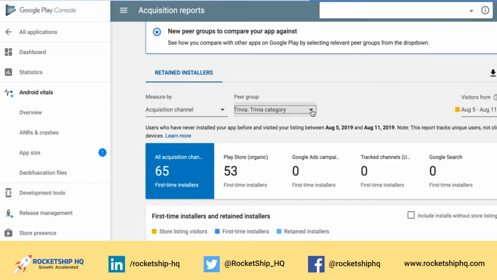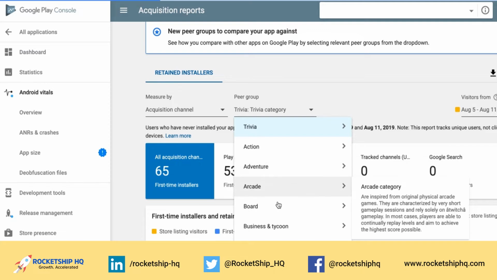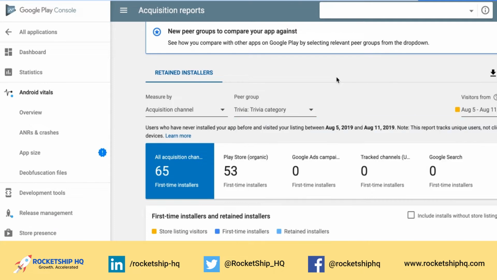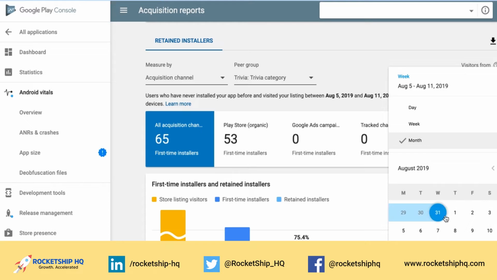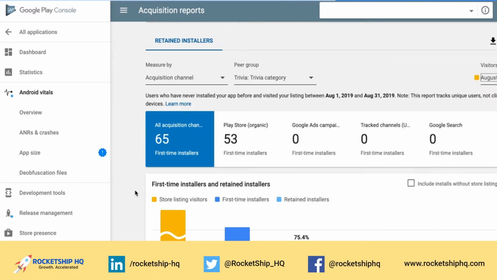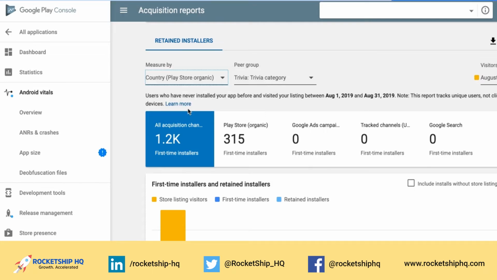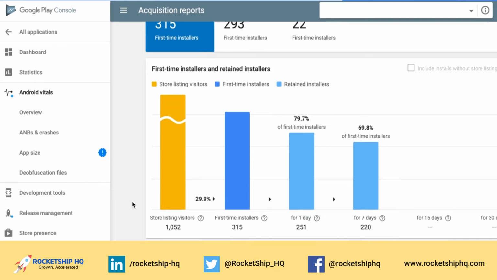You get to compare your metrics against a peer group. In this case, it's trivia, but if you want to compare it against adventure games, board games or card games, you certainly could. In this case, let's just start with trivia. Let's look at metrics for the last month, which at the time of recording is August. Let's look at country Play Store organic, because each country is likely to have very different conversion rates, as you may know.